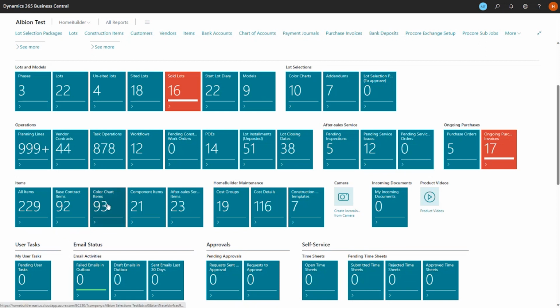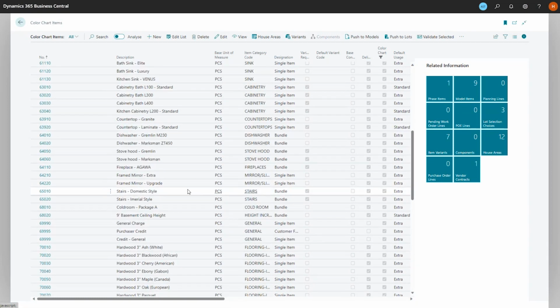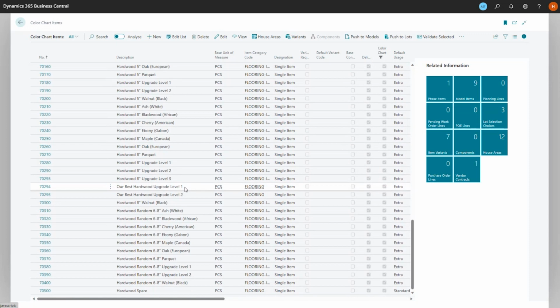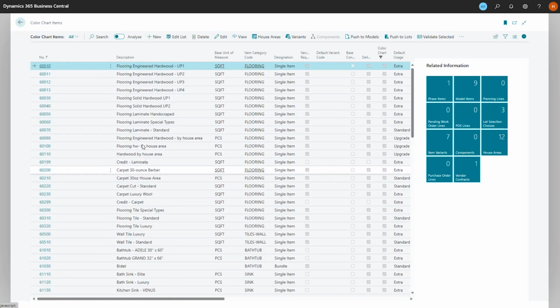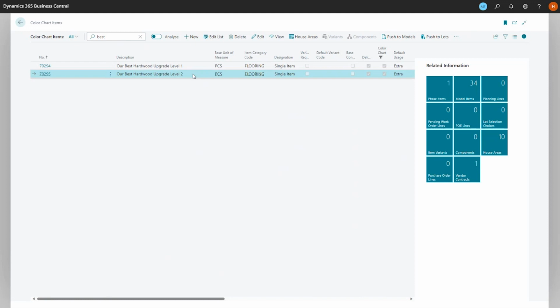I'm going to start here in color chart items. As we scroll down the list of the various color chart items we have, I have created one. Let me just do a search. It was called our best hardwood upgrade ever. So I've got levels 1 and 2, and I want to create level 3.